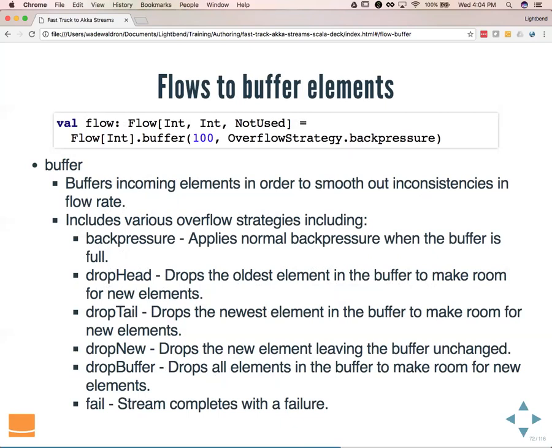So that's another option. Going back to our previous example of using these overflow strategies, that was in the Source.actorRef. Be aware that the Source.actorRef will not accept an overflow strategy of back pressure because you have no way to provide back pressure in the case of an actor.